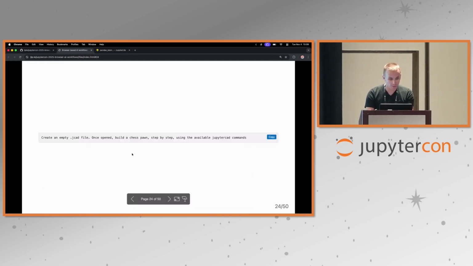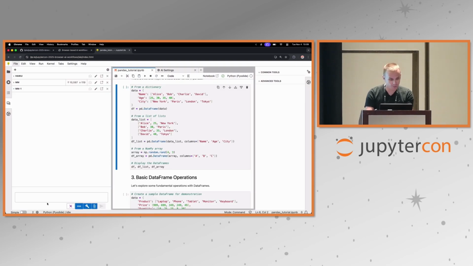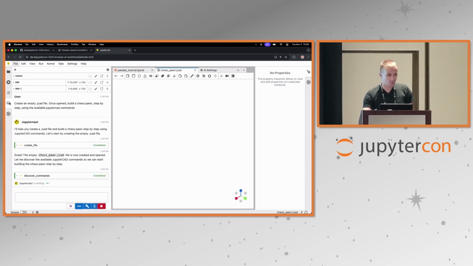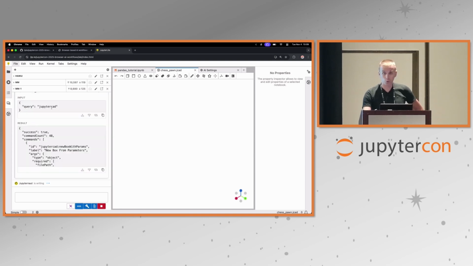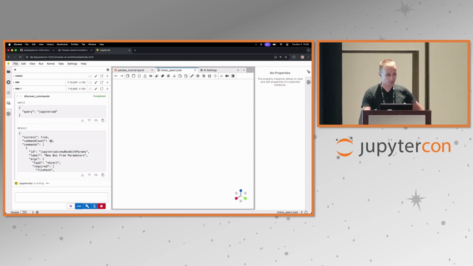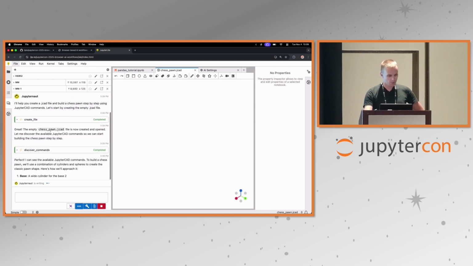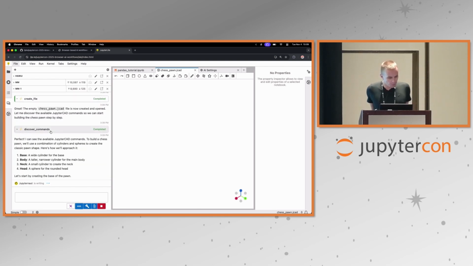So here I have a prompt that is going to ask the LLM to build a chess pawn using JupyterCAD. So let's go back to the chat. It created the file. It's searching for the JupyterCAD commands. I found, actually, I didn't know there were that many, 48. And it's laying out a plan to construct that chess pawn.